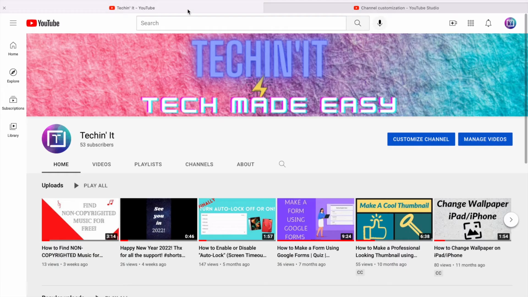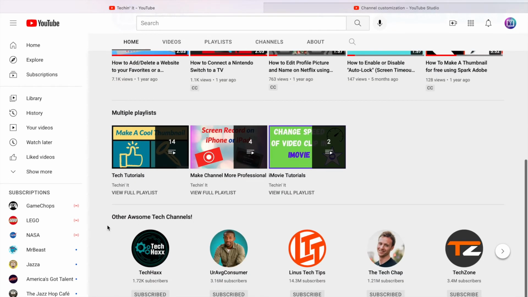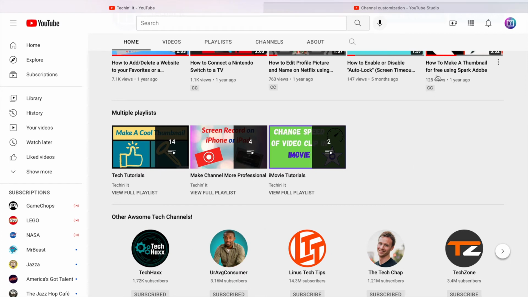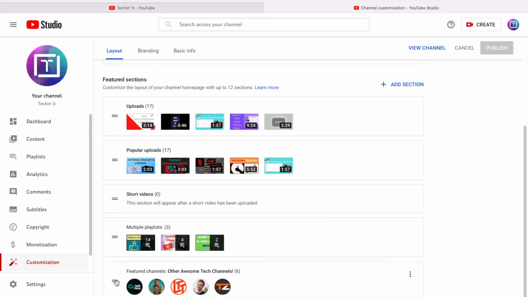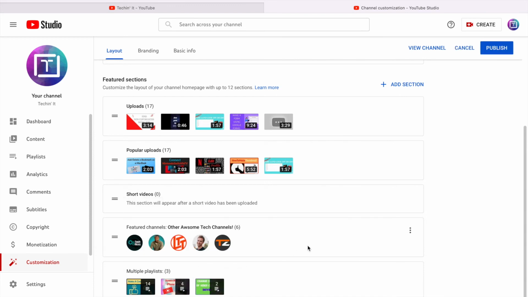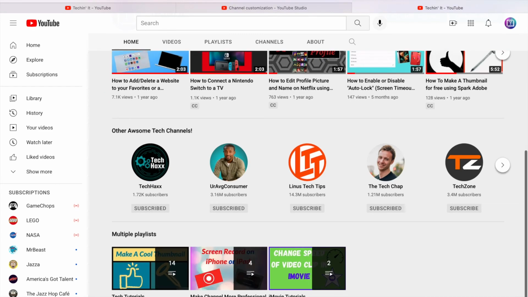And I'll just quickly go to my channel here and I will reload the page, and over here I'll see it here, and I can use this button right here to scroll through it. In case I want to move it around, so maybe it's before the multiple playlist, then I can do that, and then I will click publish again, and I'll go to my channel here, and there, it's changed. So boom.